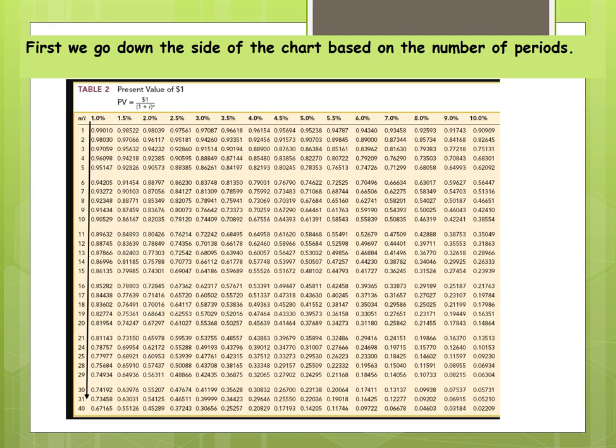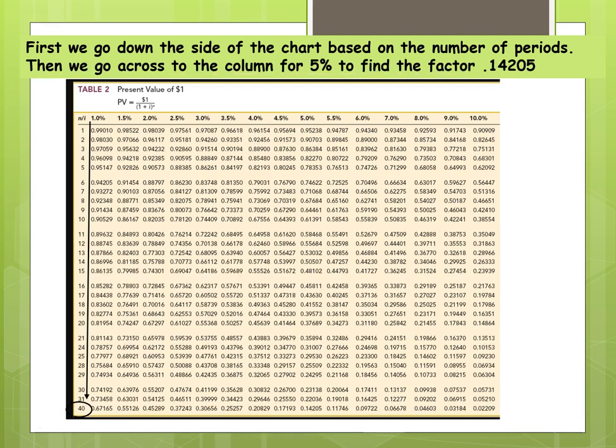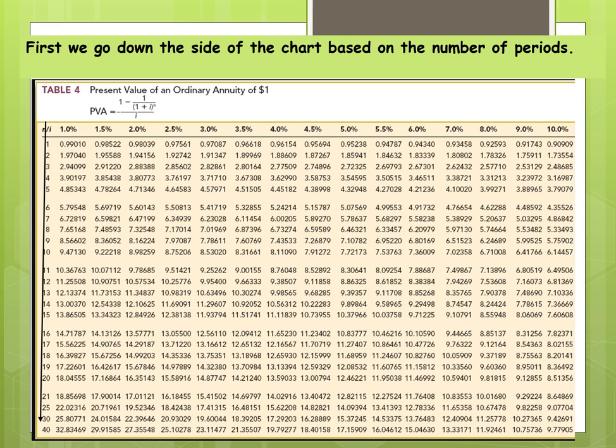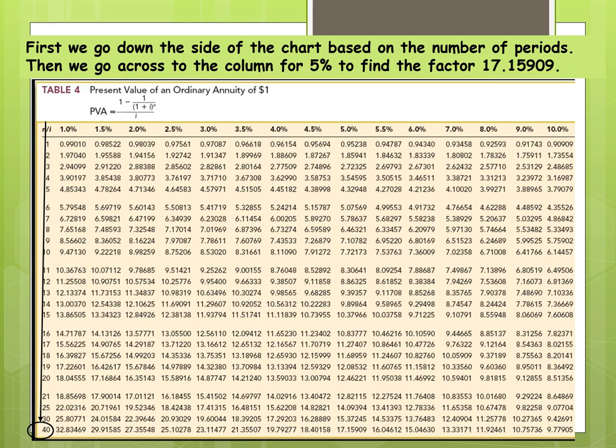So here's our present value table. We're going to go down to 40 periods, and then we're going to go back across to 5%, and there's our first factor. Now for the multiple payments of interest of $12 million, we're going to go to our PVA table. We're going to go down to 40 periods and across to 5%, and there's our factor for our $12 million.